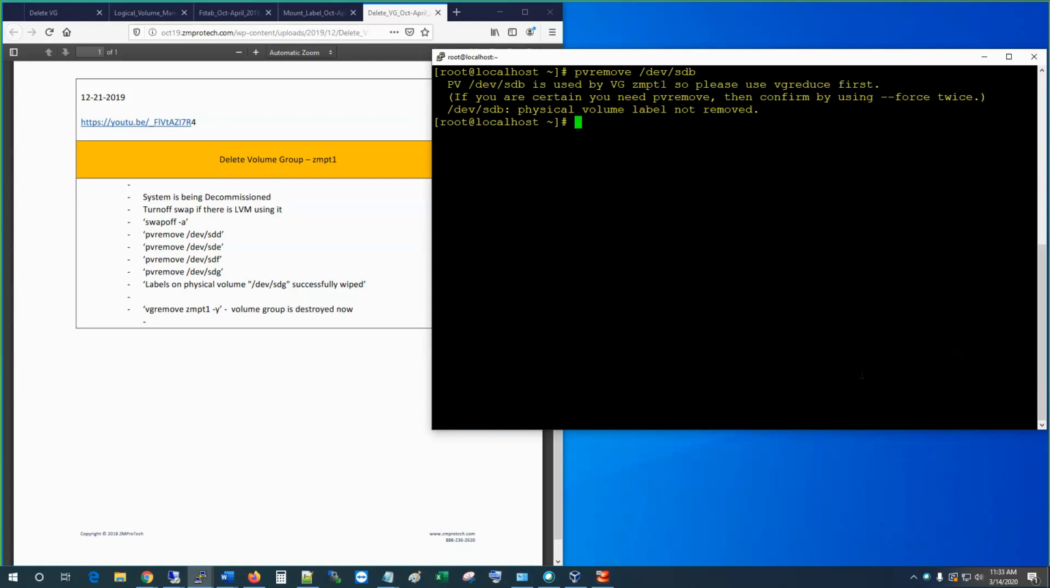What is it? It's used by a volume group. Oh, okay. I have to do VG remove first. Turn off the swap. PV remove. Okay, I think I put VG remove in here.